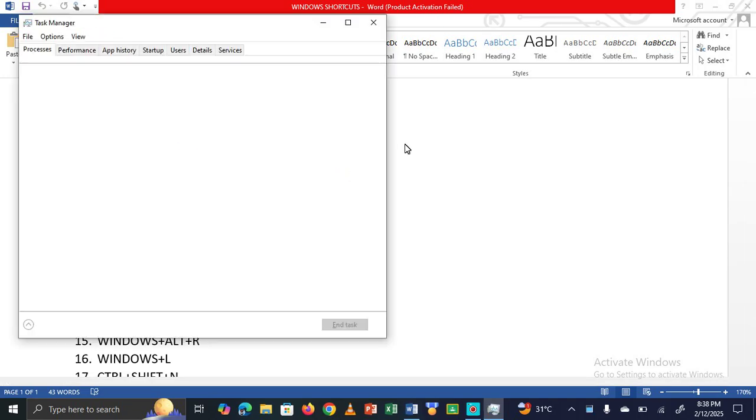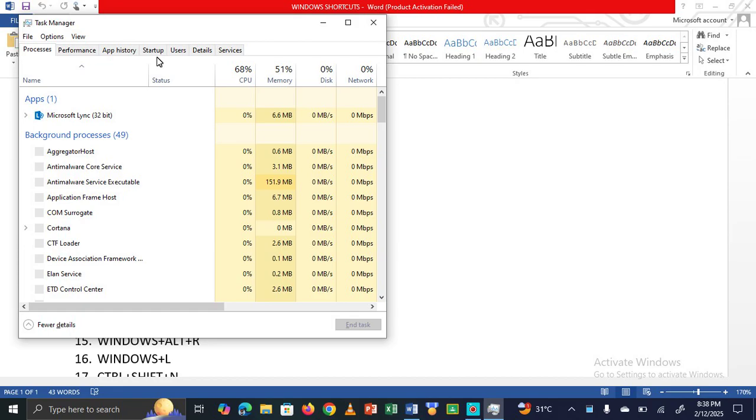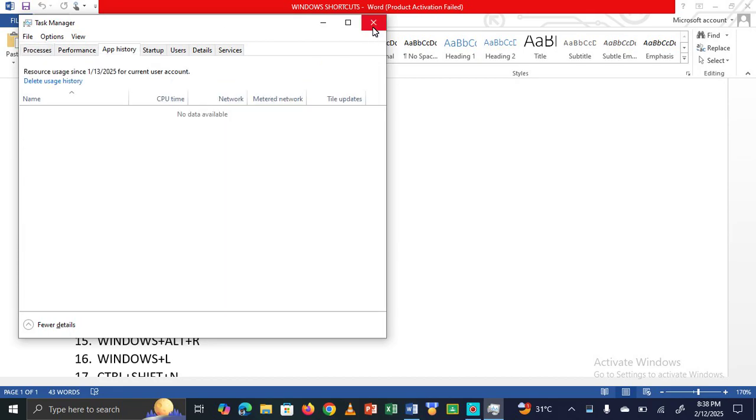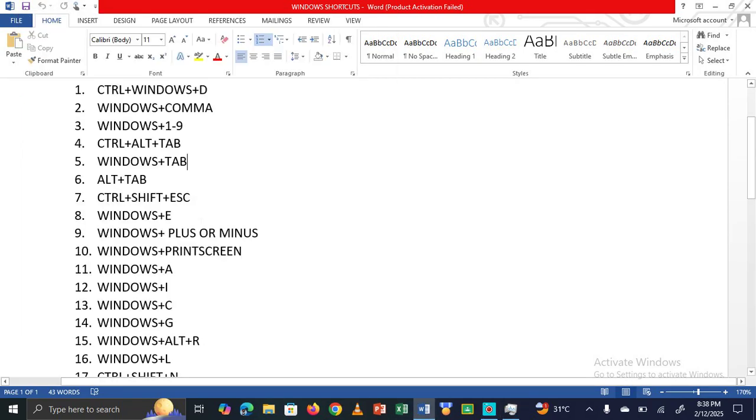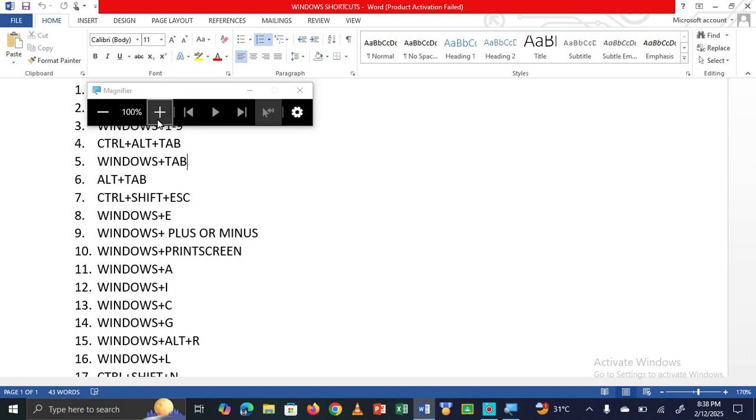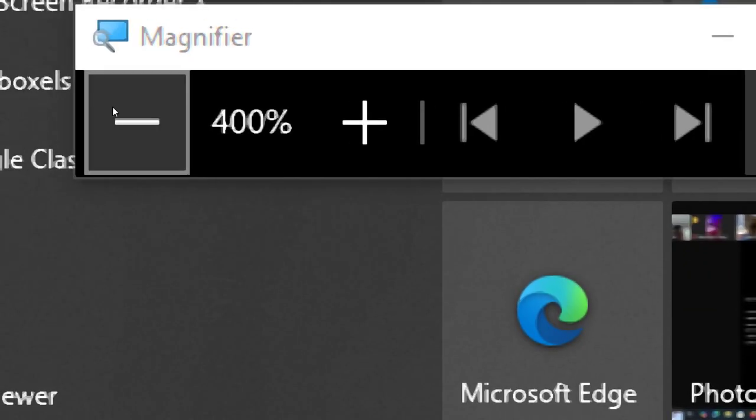Ctrl+Shift+Esc is to open Task Manager to force some apps to close if you are lagging or they are not responding. Windows+E is to open File Explorer. Windows plus or minus is to zoom in. If you change, Windows plus minus. Oh, this big.